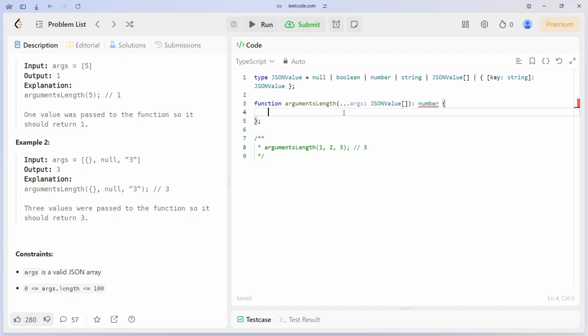Next, for this, use the arguments object to access the arguments passed to the function. Then we will return the length of the arguments using the arguments length property. It is a simple code. Let's start. Return args, arguments, that is the one we are receiving over here, dot length.